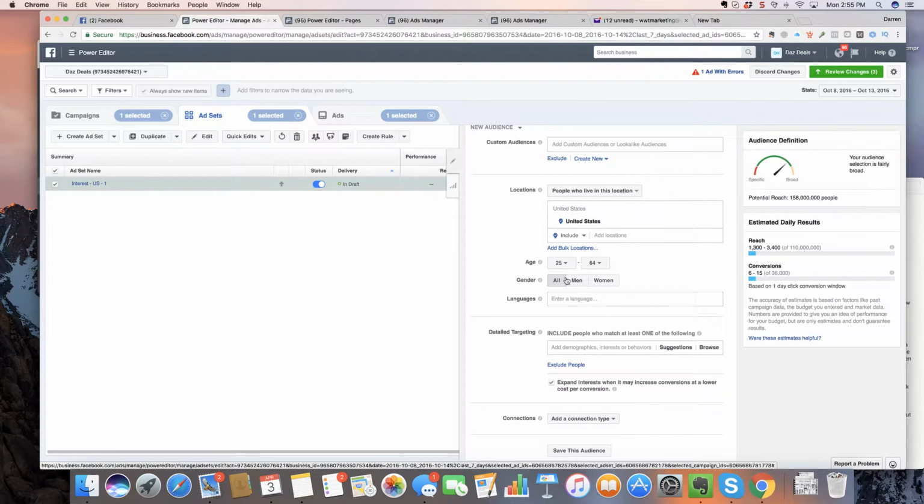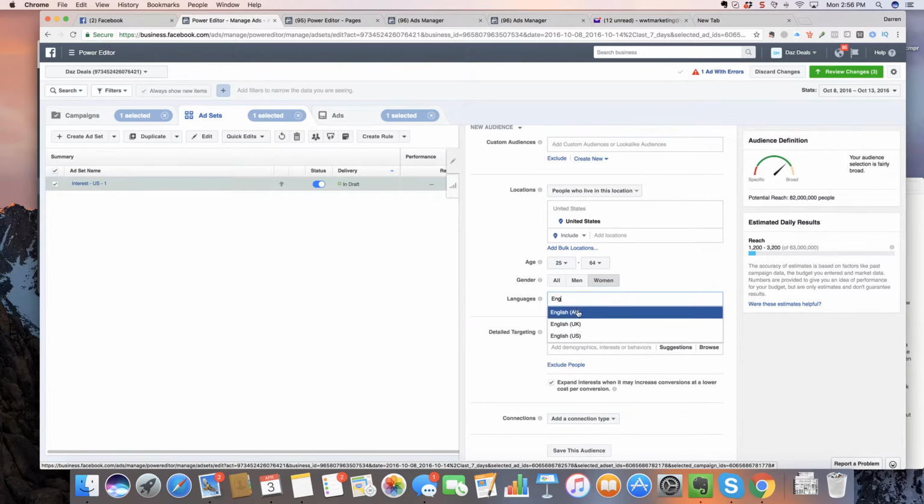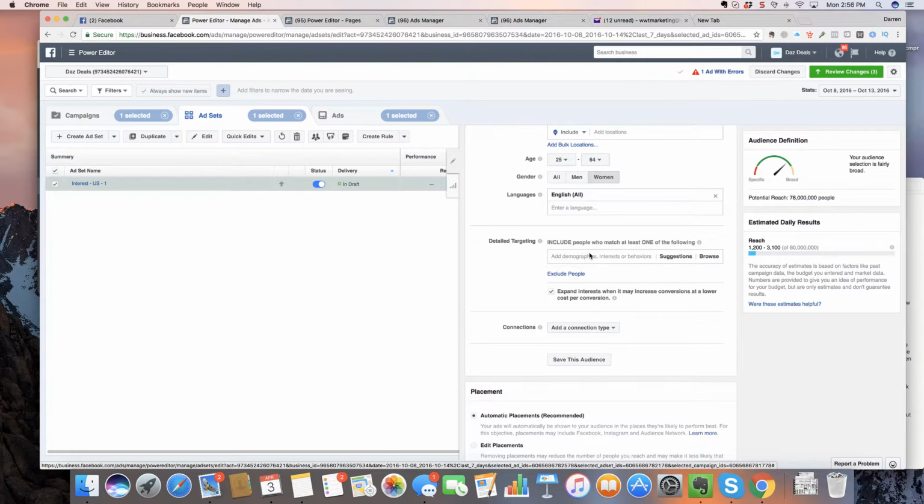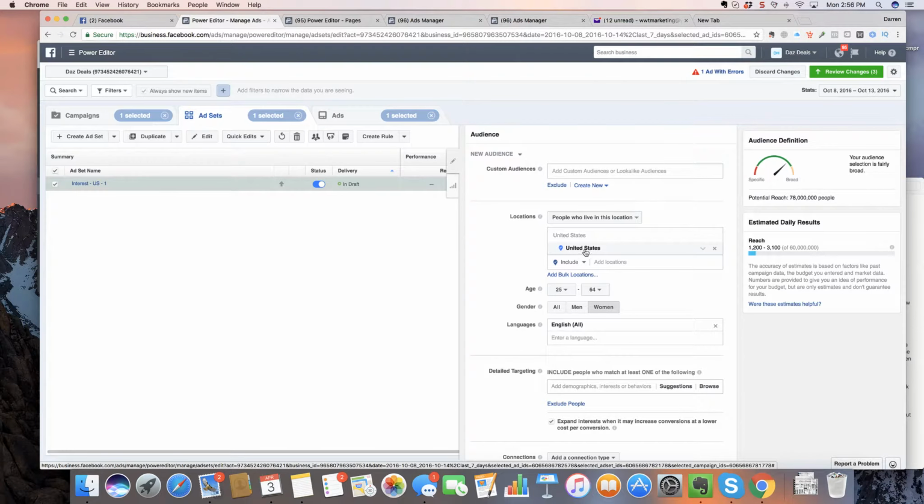go 64. On gender, for this particular product, I think it's more for women. It's like a legging. I don't see a lot of guys running around in these, so we select women. On the language, we always put English all. And this is where we come to our interest. Okay, one thing I need to point out, we're always targeting the United States. This is what we target here.